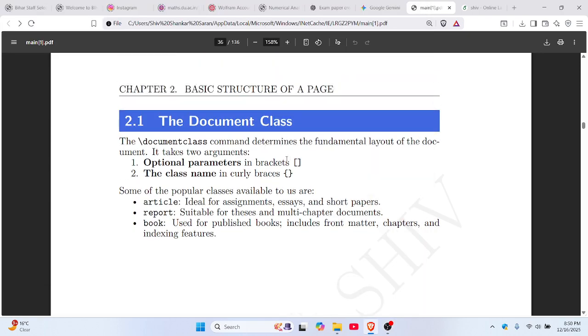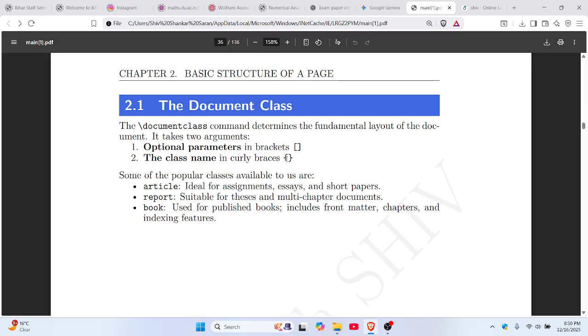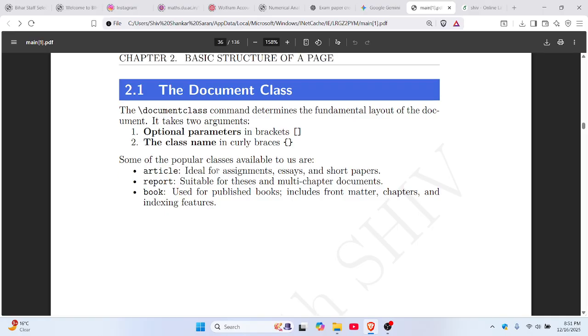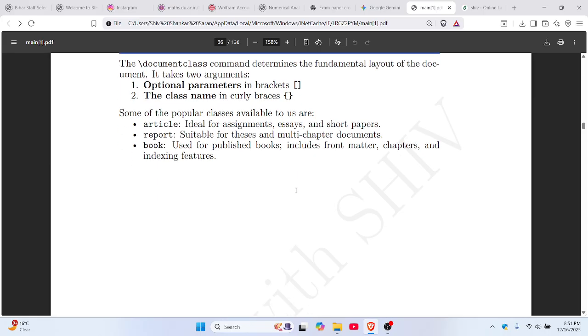So this is the second one. In the second one, first we can see the document class, which we have already discussed in the first practical. It is an optional parameter that we write in square brackets, and then the class name, which we write in curly braces. There are different options available like article, report, book. Article is ideal for assignments, essays or short papers, report is suitable for theses and multi-chapter documents, and book is generally used for books.